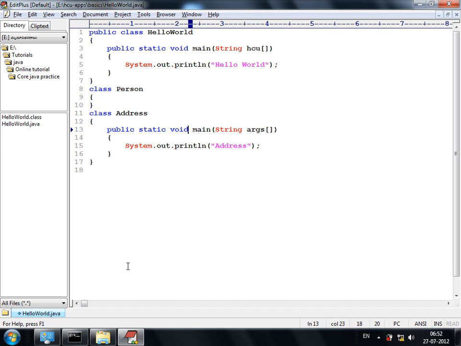We can have any number of classes in the .java file, and even all the classes can have main methods. There is no restriction like only one class should have a main method, or only two classes, or only 10 classes. All the classes can have a main method, or not even a single class may have a main method.